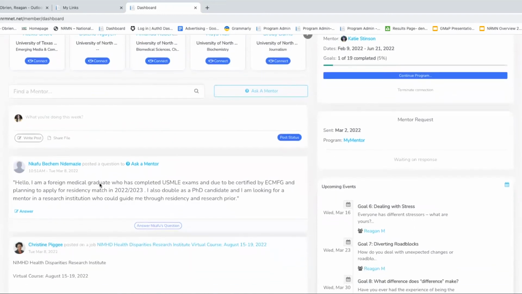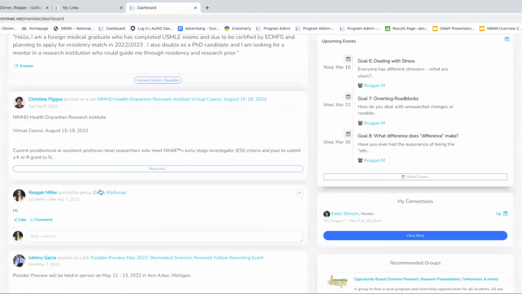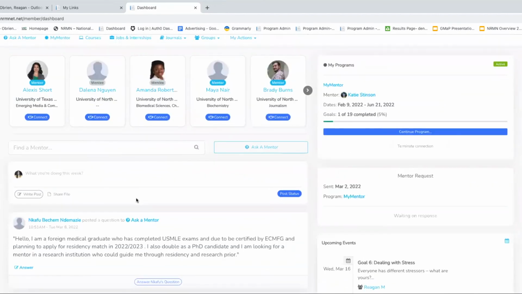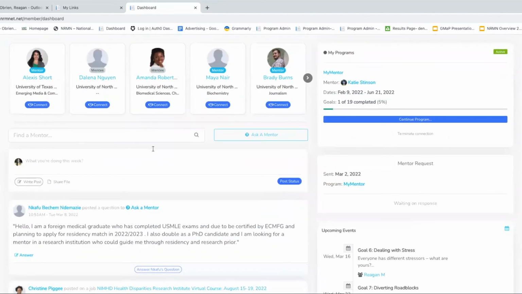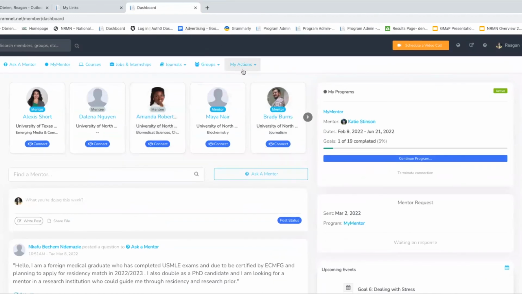And then the rest of our platform just kind of works like a social media. So you can post a status and get people to respond. You can post a question and ask a mentor. There's so many tools that you will have access to if you change your role from a member to a mentor or a mentee.